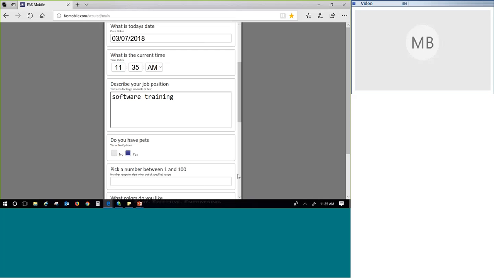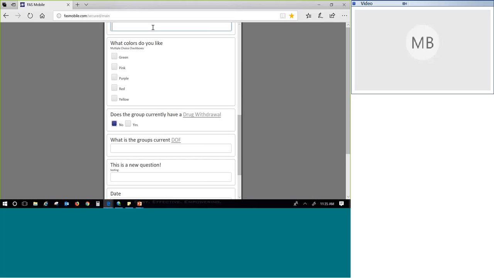I do have pets. My favorite number is 7. I like all of these colors, so I can check, I'll leave yellow off. I don't really like that. I currently do not have a drug withdrawal, but if I didn't really know what that means, I can go ahead and click on that information.